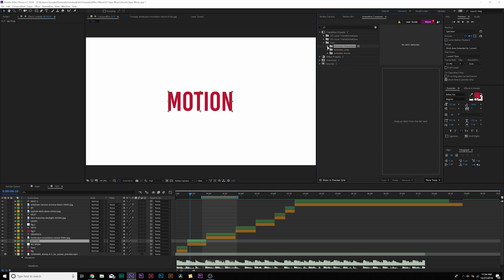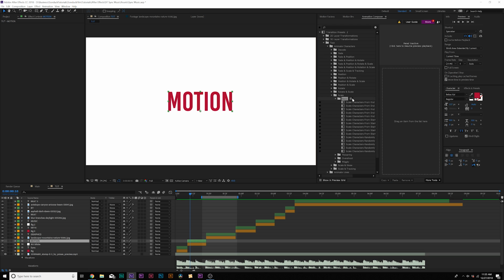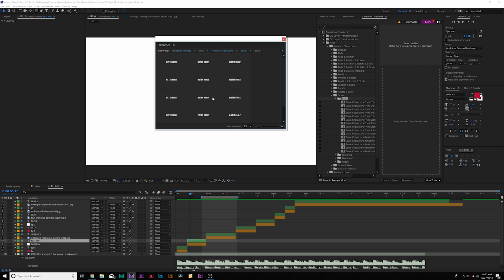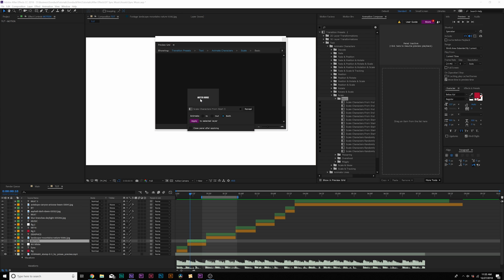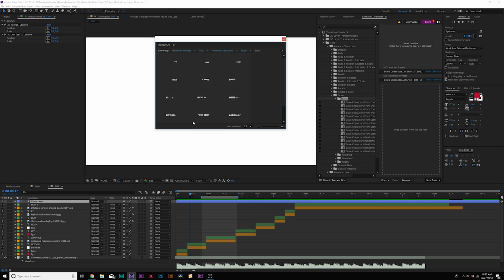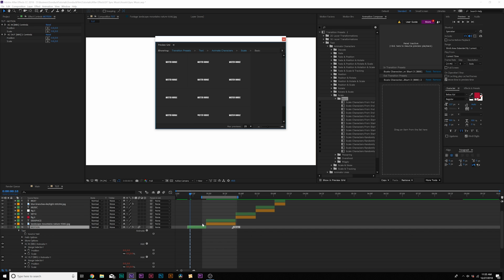So I can come here to animate characters, which is gonna animate each of the characters individually. So we can find something that we like in here. So maybe a folder, like maybe we'll just take a look at scale, and we come here to basic, and we click on this open folder and grid preview, and we can see all the animations right here. And we see how these work out. And I like these right here. So this is scale character from star 3, and I can just click on apply, and it'll apply it to the layer that I had selected.